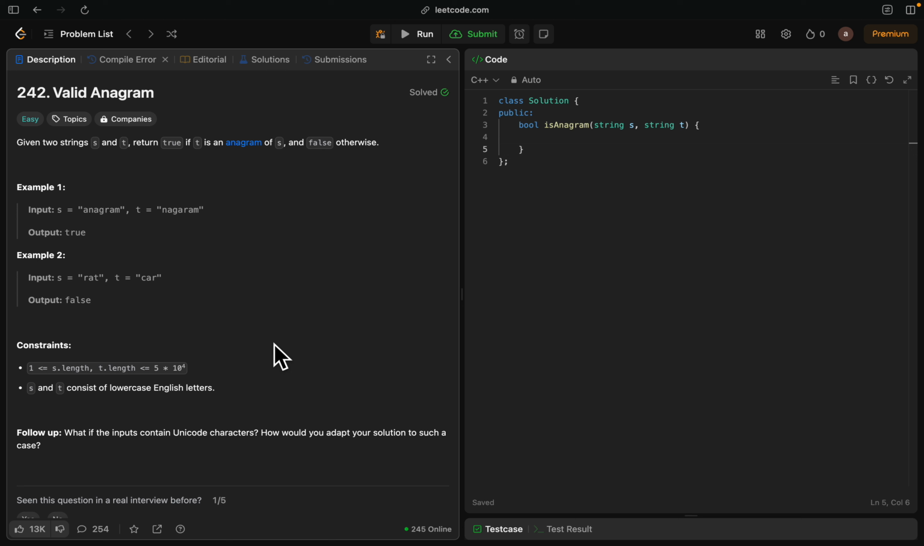Anagram question. We will check for two strings S and T if both have equal frequencies or not. If they do, we will return true, else we will return false. First of all, we will check if s dot length isn't equal to t dot length. That means they are not equal, so directly it is not an anagram.